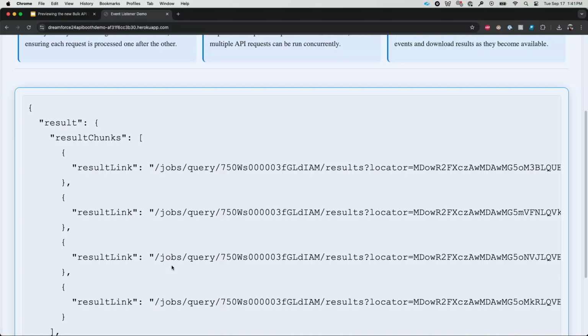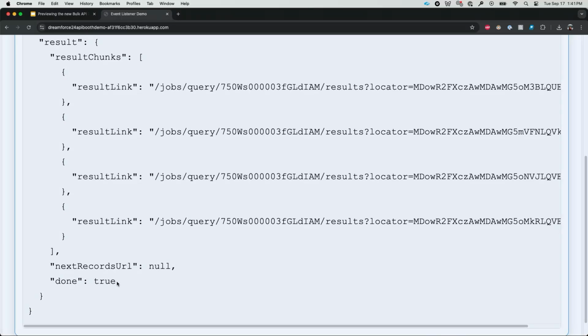For example, if your job has, let's say, 1 million, 2 million records, and you have 20 result pages, you would be able to download results in groups of 5 pages. And the done parameter here indicates if you are done traversing all of the pages.